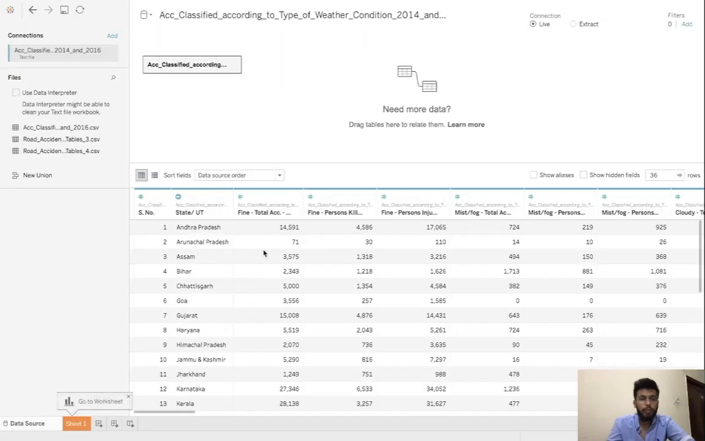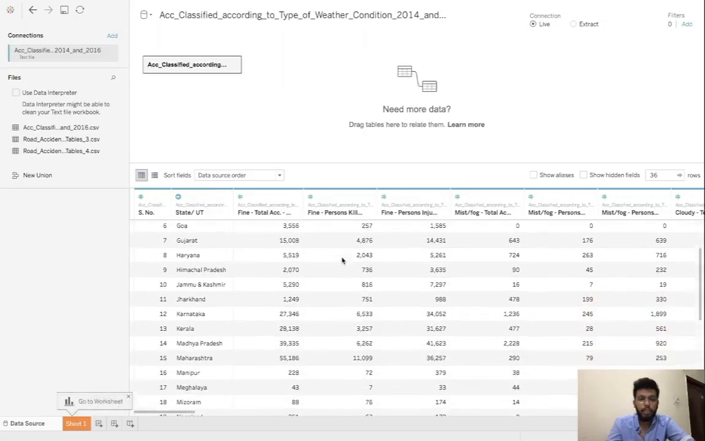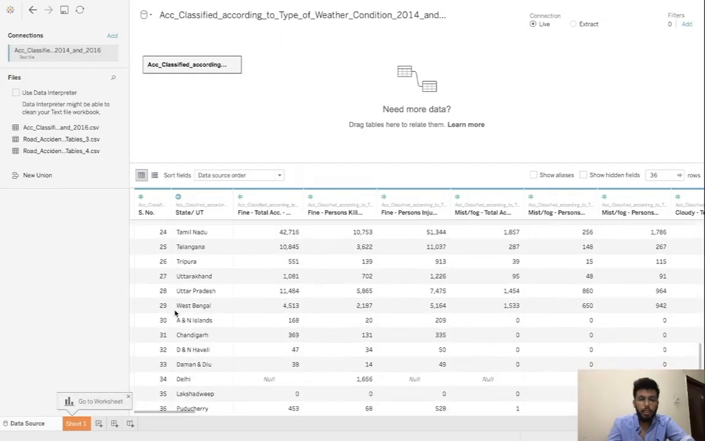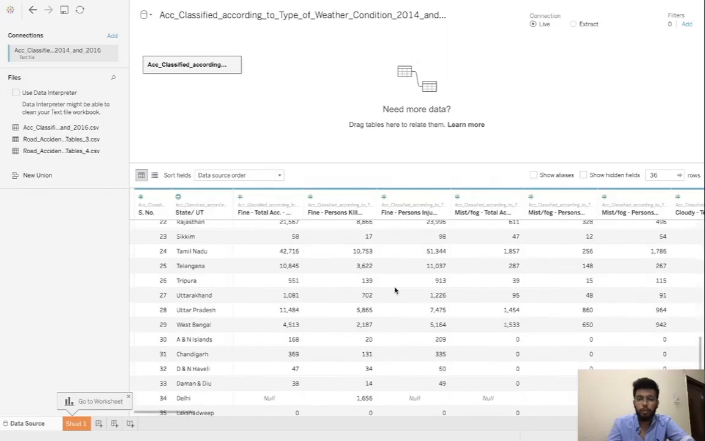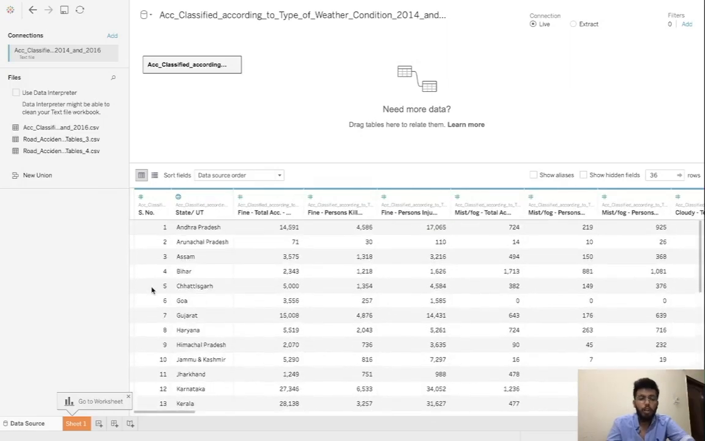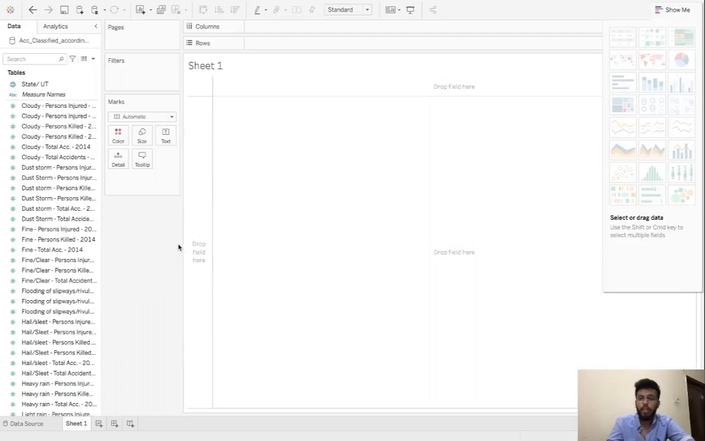Now that file has been loaded into Tableau. You can see the dataset has been loaded. All the states are here and all the attributes are also present here. So now let's start our visualization. To start, we will go to the worksheet. So now we are on the worksheet.